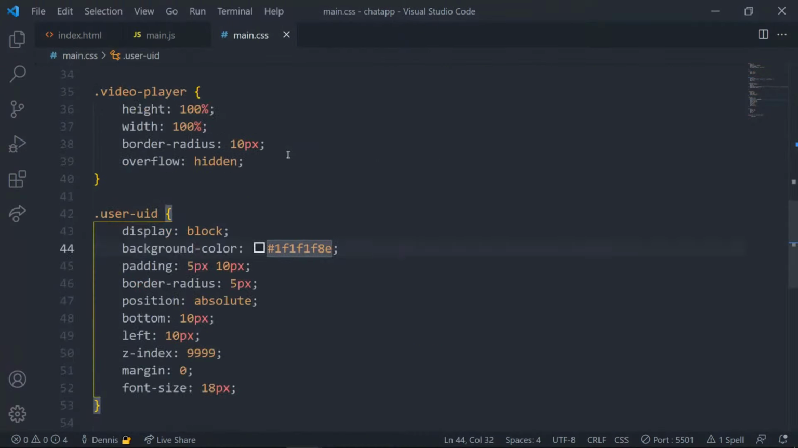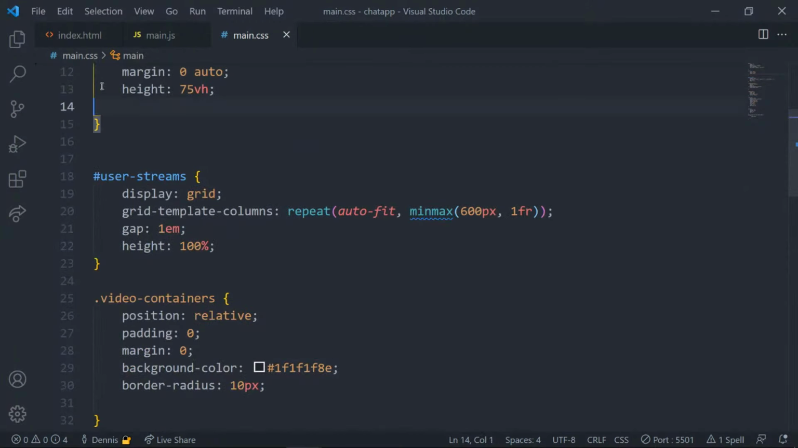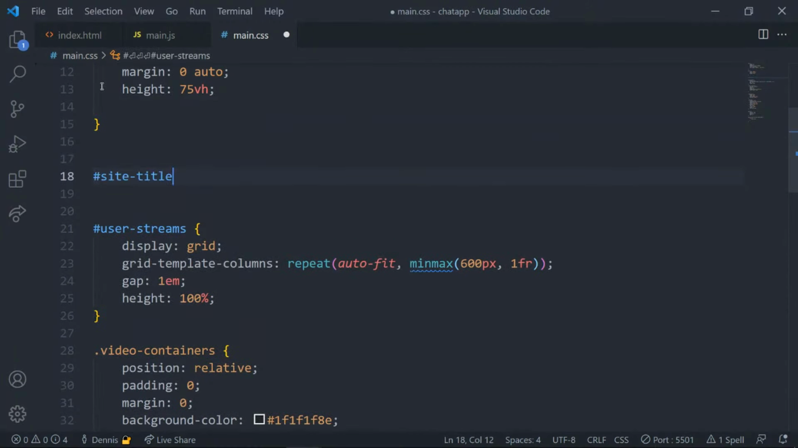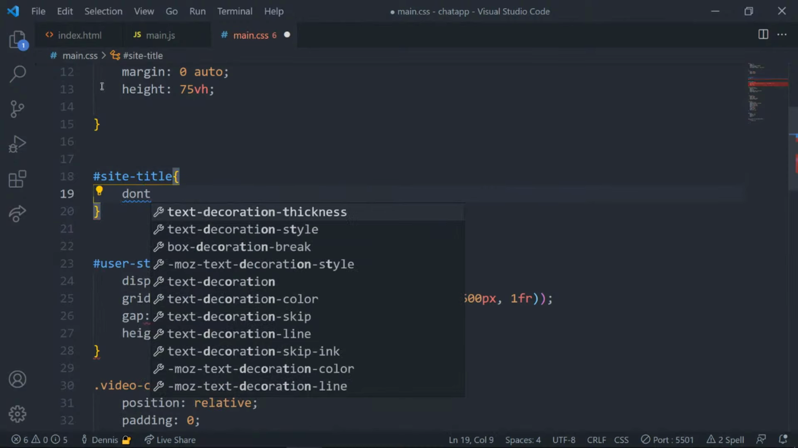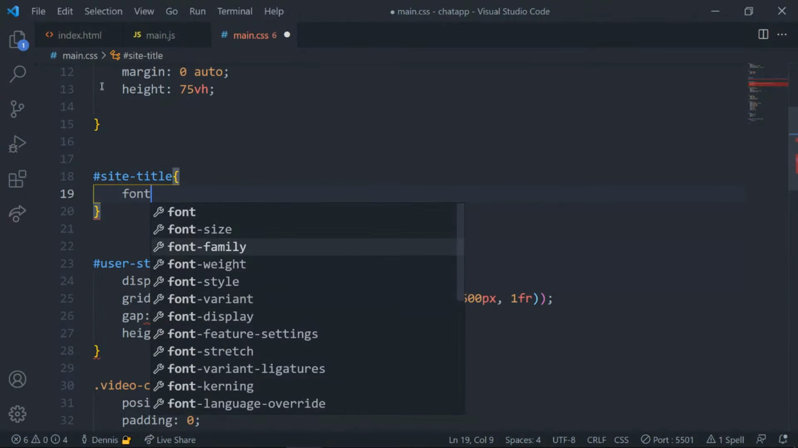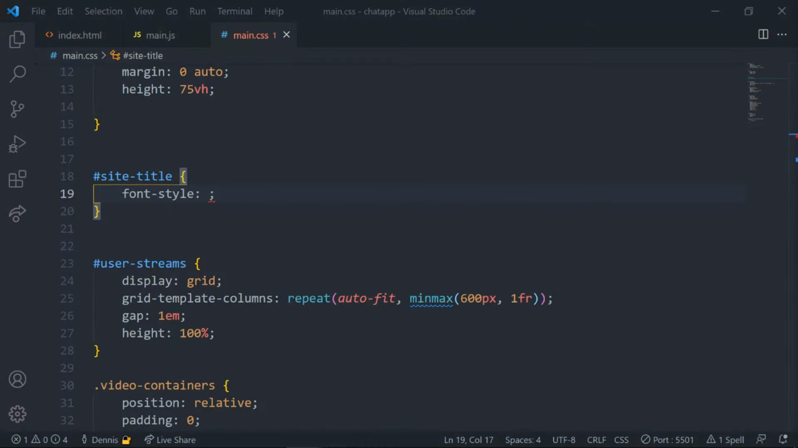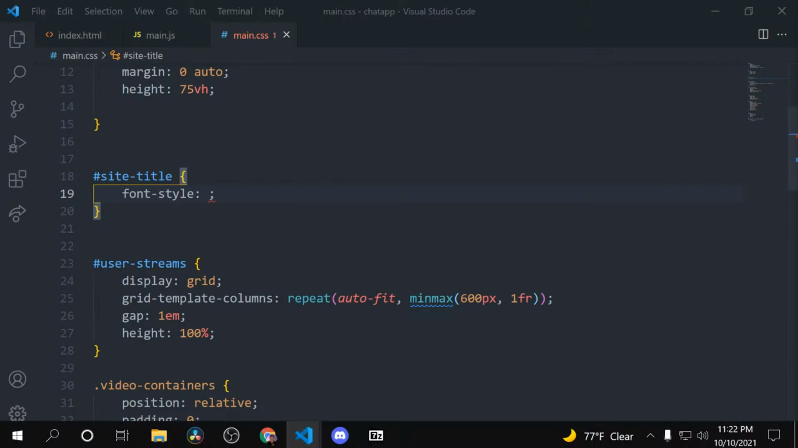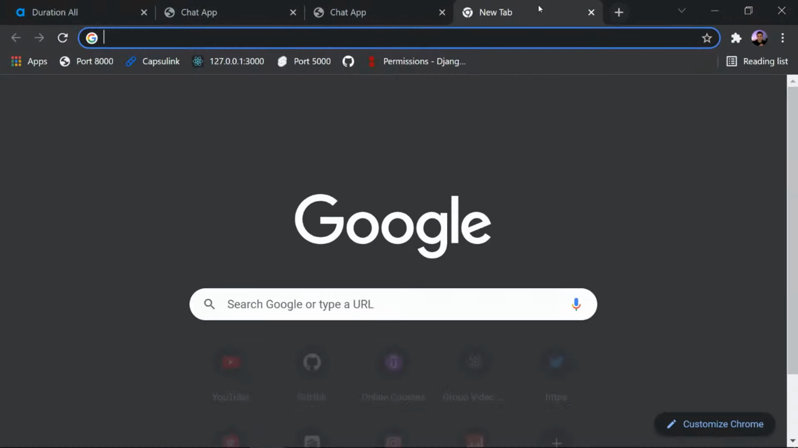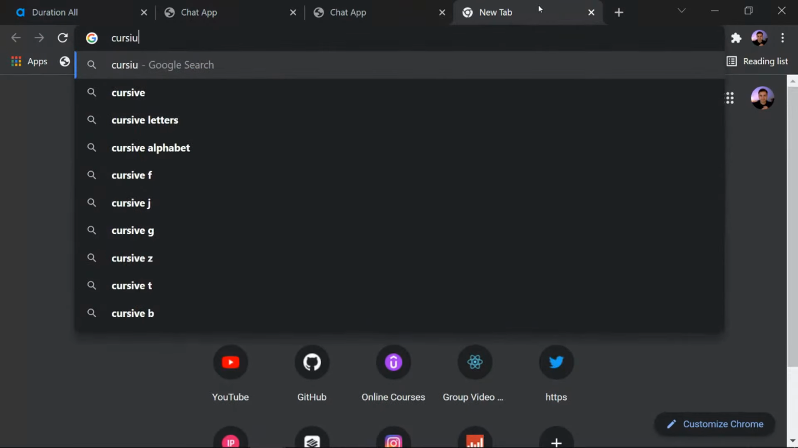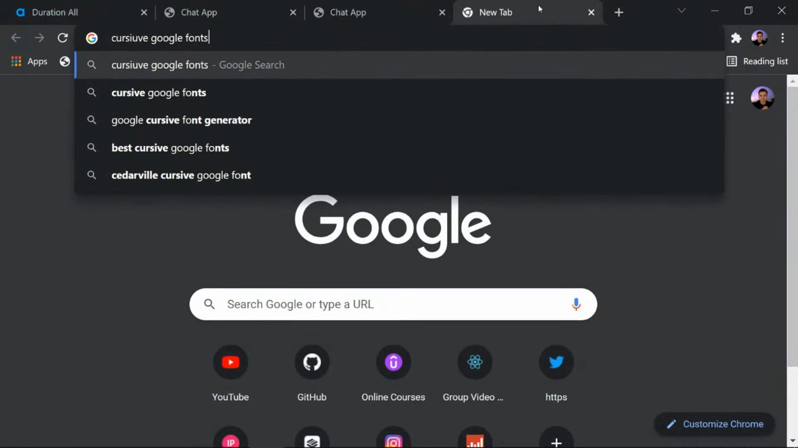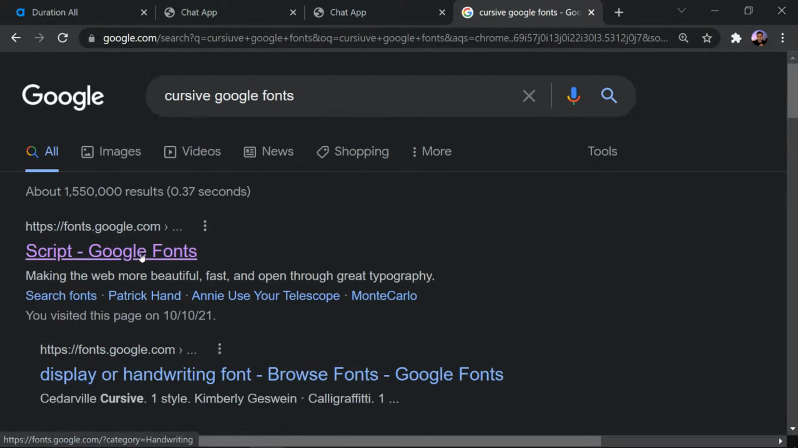Let's go ahead and actually style this. In main.css, we're going to add this at the top here. We're going to use this div and then the font style. For this, I have a Google font that I want to use, a fancy font, and I think it was called Permanent Marker. Here, let's just look up cursive Google fonts. Forgive my misspell here.